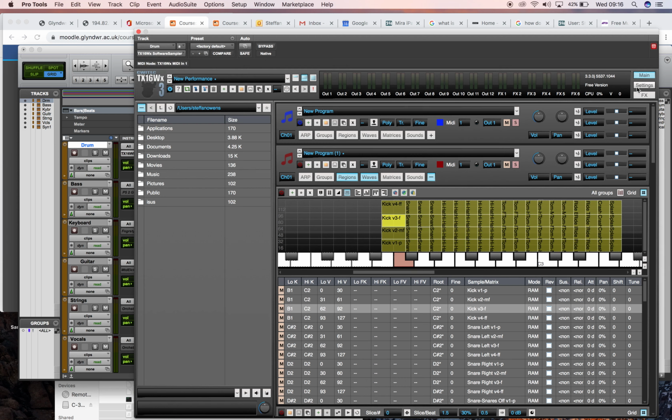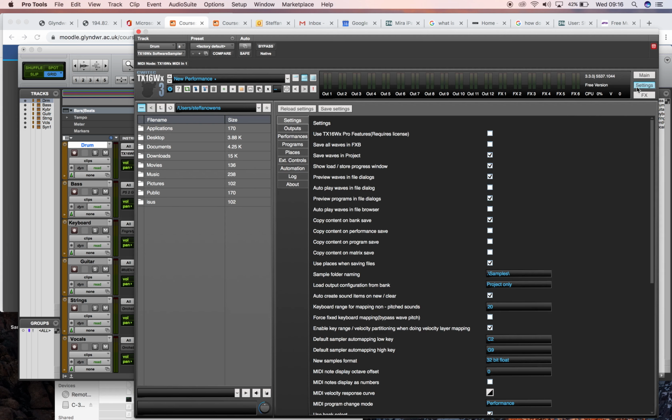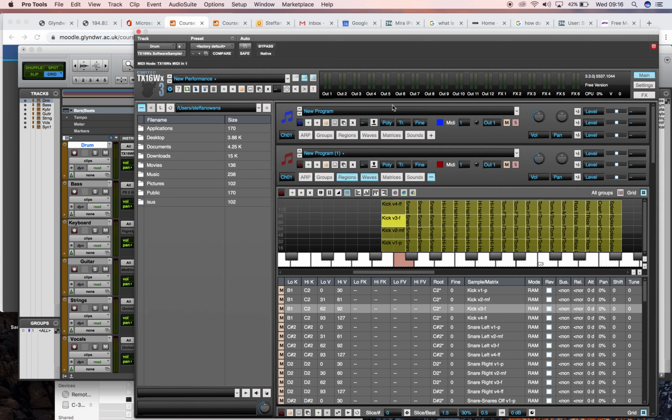If you go to settings, just make sure that save waves in project is ticked, and also save all waves in FXB as well. I would tick that. And then save settings there. Just make sure you save everything everywhere, basically, and it means that you've got everything. It's always worth testing, just opening it up again, to make sure it's still there.